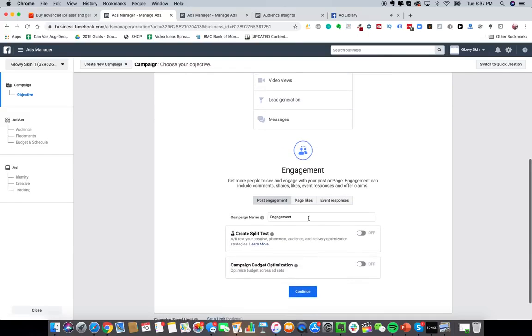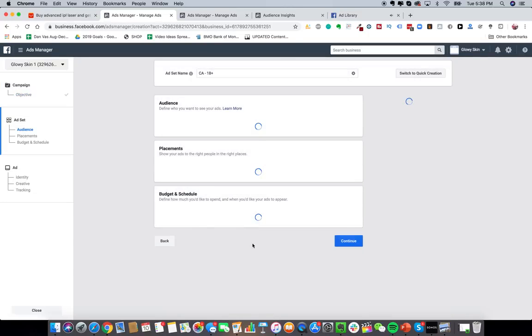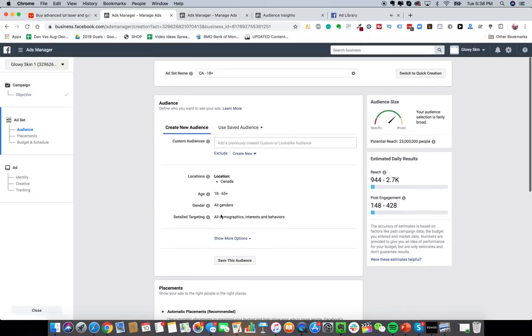So engagement first, post engagement, campaign name. I like to call it PPE_GS, that's glowy skin, and then just broad, for example. There you go, and then hit continue. And then you can also play around with CBO, that's campaign budget optimization. For targeting, for example, Ecom Hunt, remember, it gave you stuff to target.